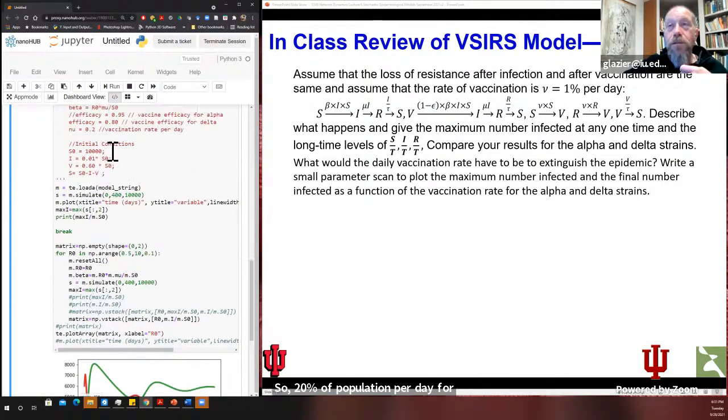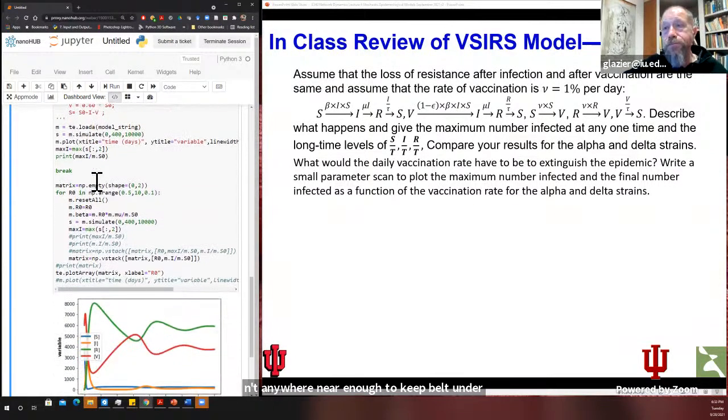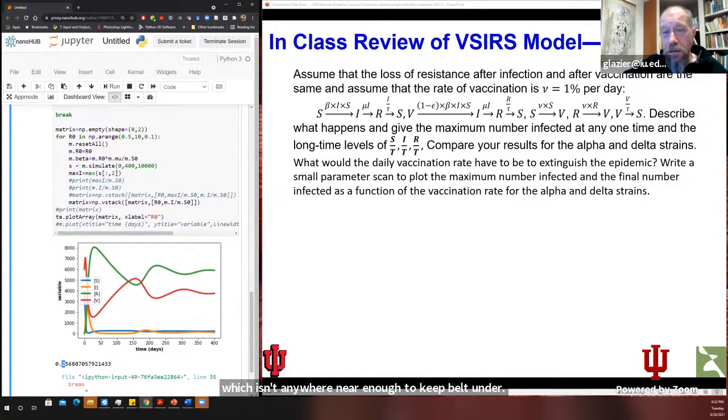2% of the population per day we could probably do. But the US is currently vaccinating 0.2% per day, which isn't anywhere near enough to keep Delta under control. All right. And Giuliano, you have put in some nice code for this.